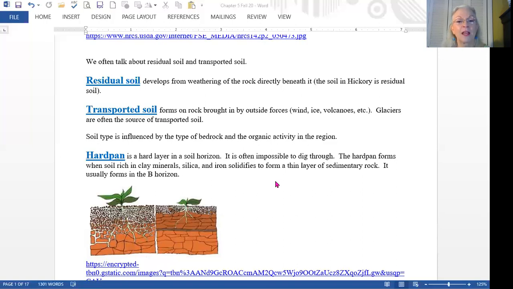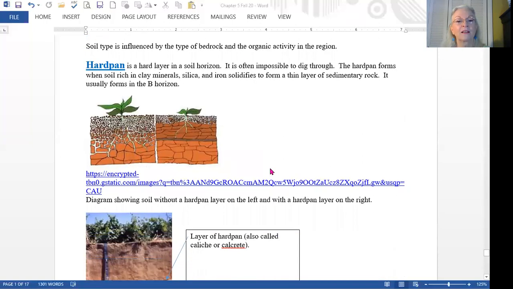Hardpan, I want to mention it just briefly. So hardpan is a layer in a soil horizon. If you're digging and you hit a layer and it's just really almost impossible to get your shovel through it, and it doesn't turn out to be just an isolated rock, you may have hit an area of a hardpan. So hardpan happens when chemicals are brought down, they're leached down into the soil and go lower, but they end up being silicas and irons, and they solidify, they form a solid. And what this does is it prevents water and roots from penetrating.